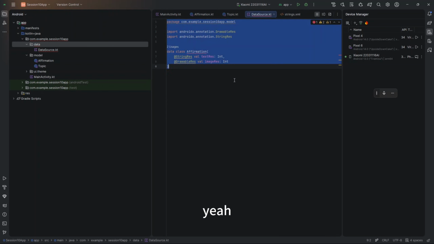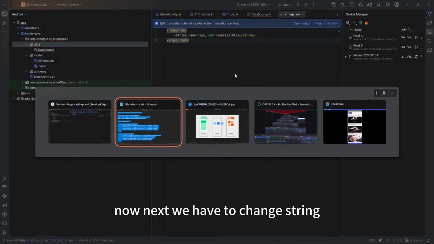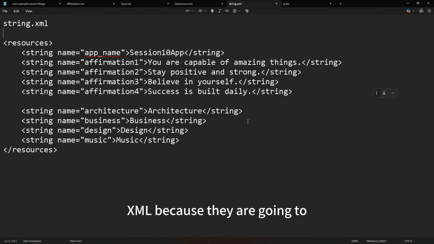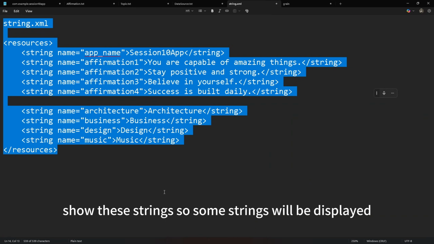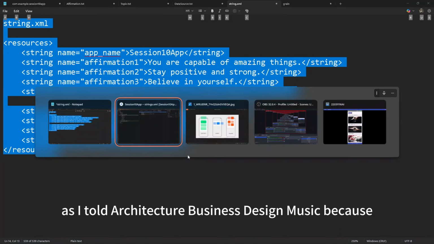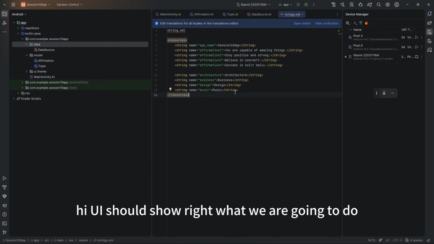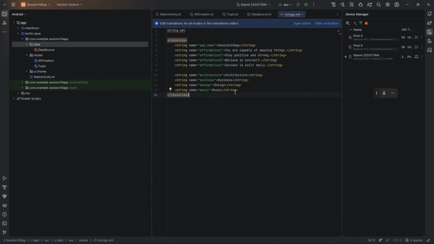Okay, I copied all of them now. Next we have to change strings.xml, because they are going to show the strings. Some strings will be displayed, as I told you: architecture, business, design, music, because we have written the back code, but the UI should show them, right? That is what we are going to do.